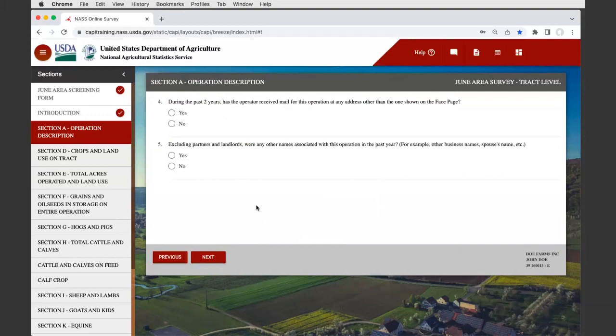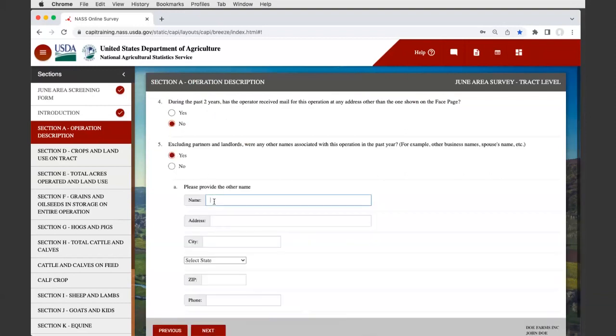Now it's going to ask, during the past 2 years, has the operator received mail for this operation at any address other than the one shown on the face page? For this, we're going to say no. Excluding partners and landlords, were there other names associated with this operation the past year? Let's go ahead and say yes. And I'm going to put in, let's see, Jason Doe. Upper Sandusky, Ohio.